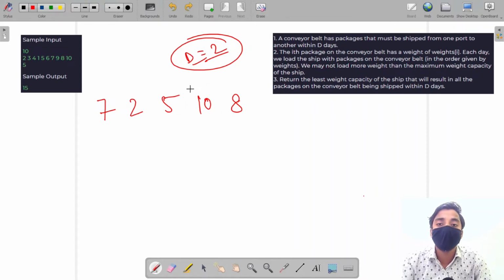Now what we need to return is the least weight capacity of the ship. Let's see by an example. Now we have 7, 2, 5, 10 and 8, so we have 5 packages having these weights. We have days equal to 2, so we need to split them into D days, that is 2.